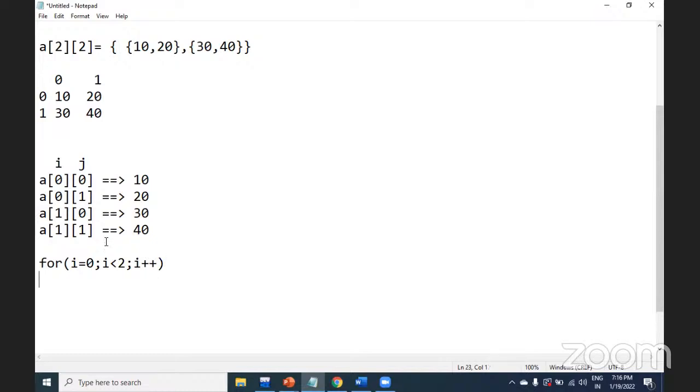You try to understand here. The i value is varying from 0 to 1, right? Less than 2, either 0 and 1. 2 times i value is varying. And also you should understand how many elements will be there in the 2 by 2 matrix. In the 2 by 2 matrix, how many total elements will be there?